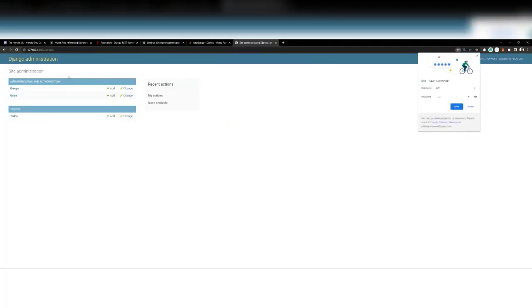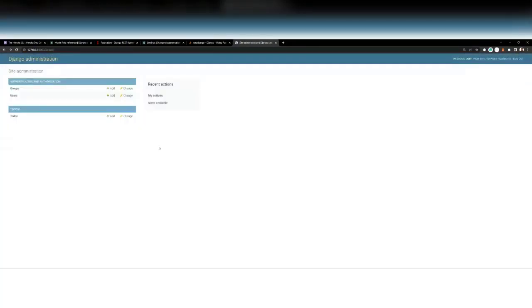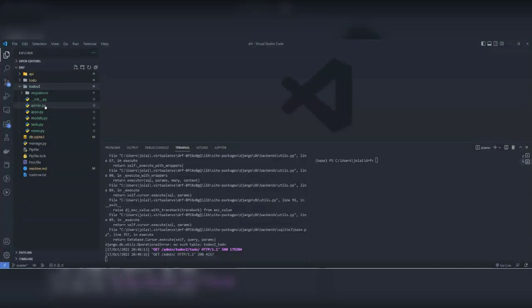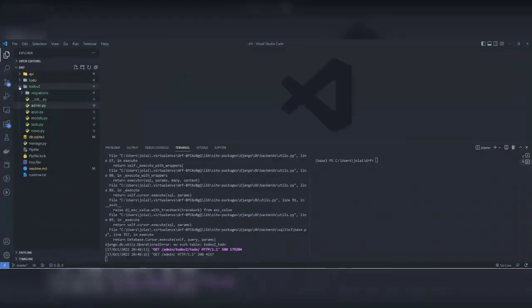So as you can see, this is the Django admin panel that we are familiar with. And this is the app that we registered, to do version 2, and this is the model. It's not going to work, obviously, because we've not made migrations for it. But the reason why it's appearing here is because of the admin registration right here.